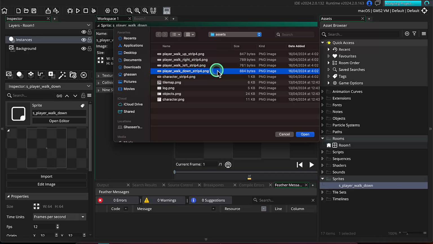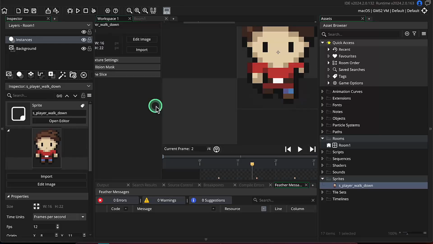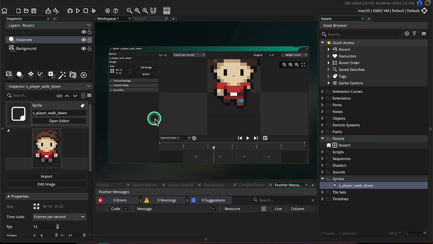And as you probably noticed, the image name ends with Step 4, which means once we import it, we will have an animation that's composed of 4 frames. So go ahead and click Open, and as you can see, our sprite has an animation that's composed of 4 frames. The next thing to do is create our player object.